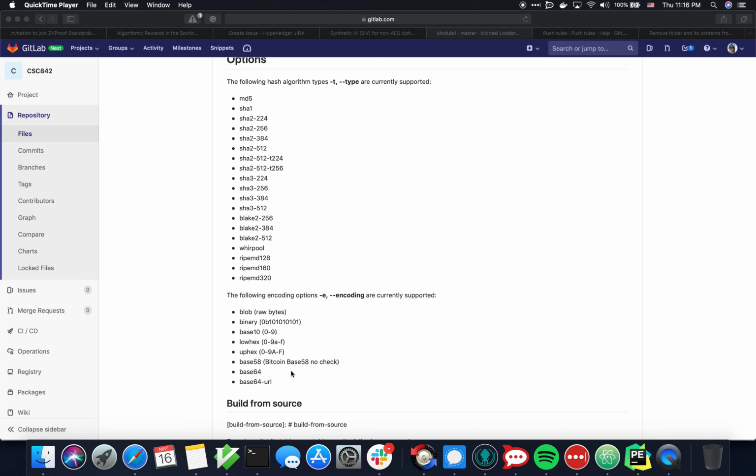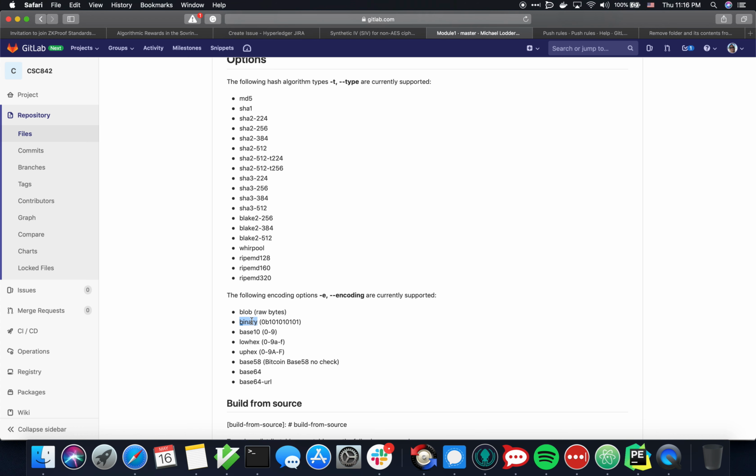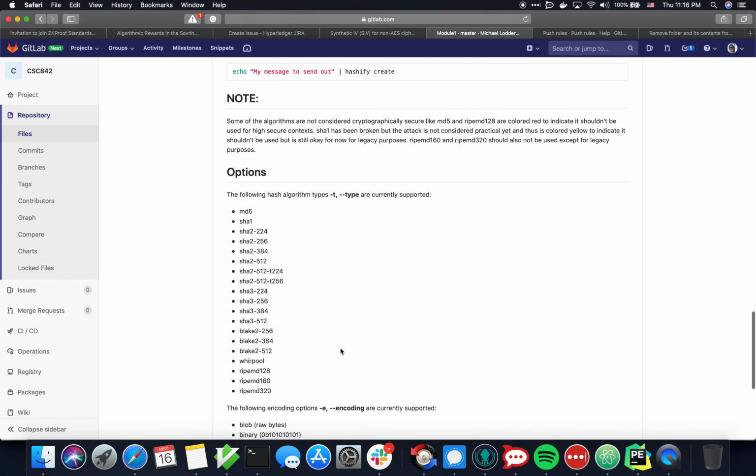I also offer encoding types where in some situations I just want the raw bytes, and then for fun, just to verify the binary bits, I included binary. And sometimes I need base 10 or decimal, but otherwise the most common ones are hex and base 64, and sometimes base 58 for Bitcoin or other blockchain-based verification like Ripple, what have you.